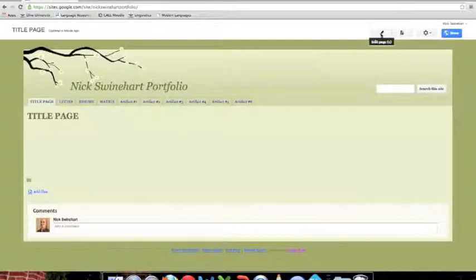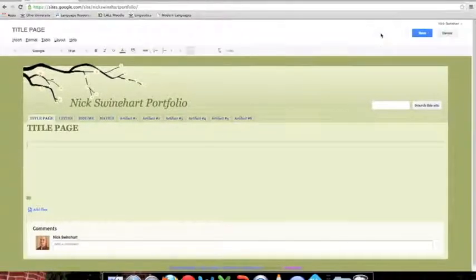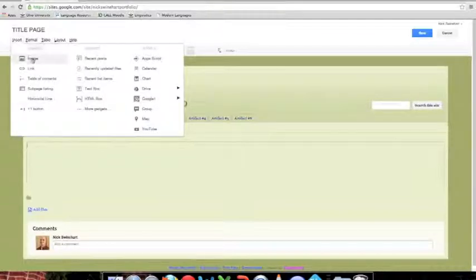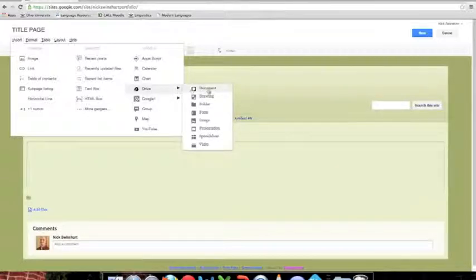First, editing this current page that we're on, click edit page, and here is the insert tab. You can insert images, lots of different things. The most useful thing I think is going to Google Drive, and then you can insert a document or insert a video.